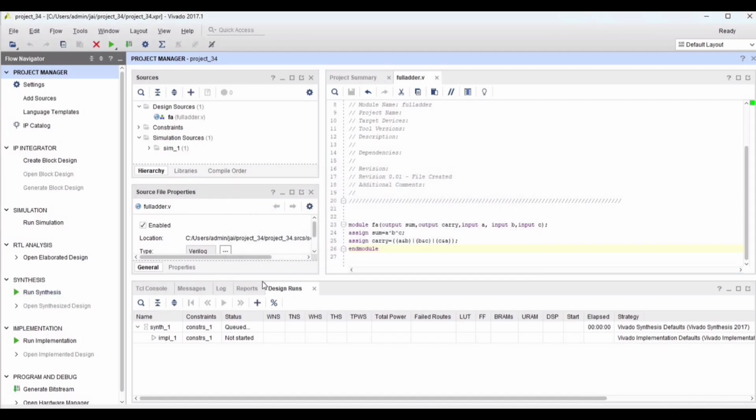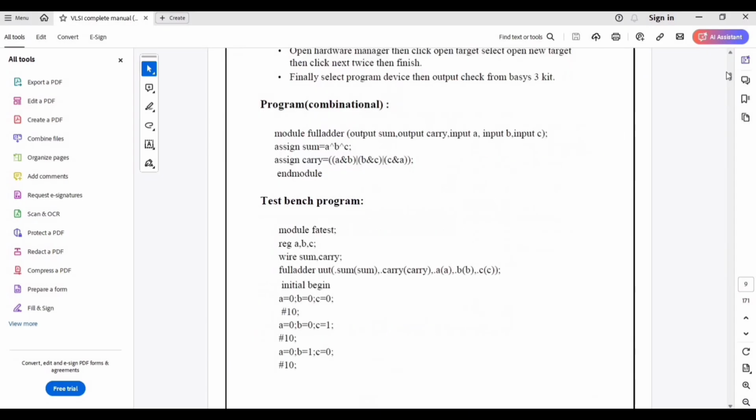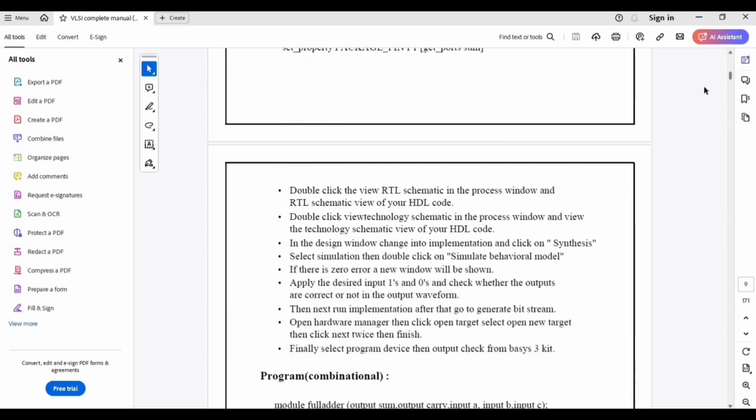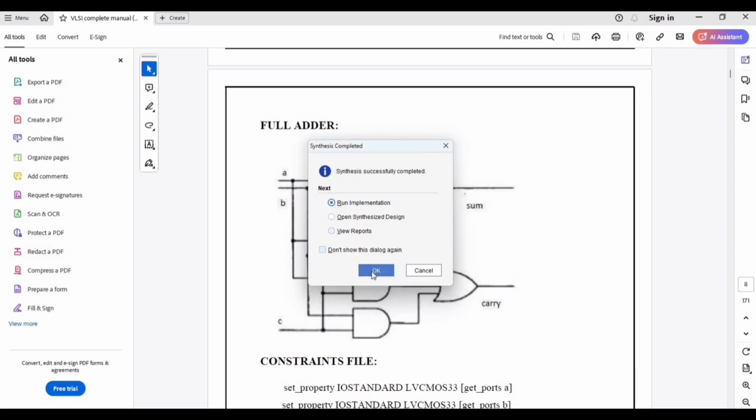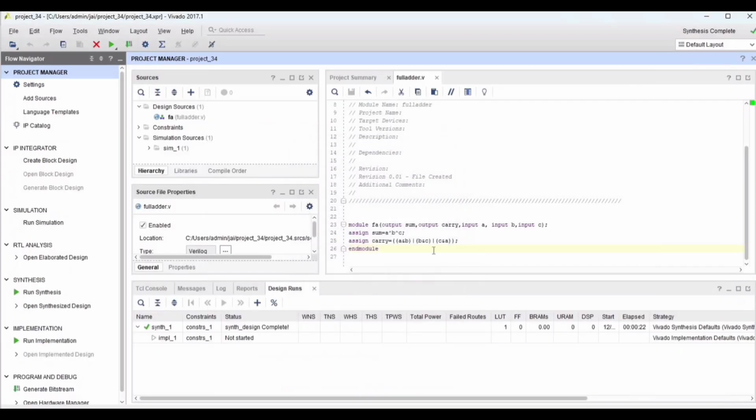Then you run the synthesis. So you can see it is running. So you know the circuit diagram for full adder, right? This is the circuit diagram for full adder. So sum is equal to A XOR B XOR C, and the carry is equal to AB plus BC plus CA. So the synthesis completed successfully.